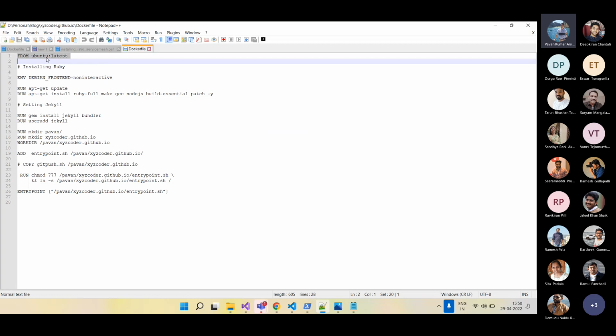But here I'm taking Ubuntu as a base image, and from that I installed this particular Linux update. After that I installed a few required software packages, like Ruby full. So I installed Ruby on this particular Ubuntu machine, and along with that I also installed Node.js. Once that is installed, I'm installing all these gems. Gems are nothing but packages in Ruby.